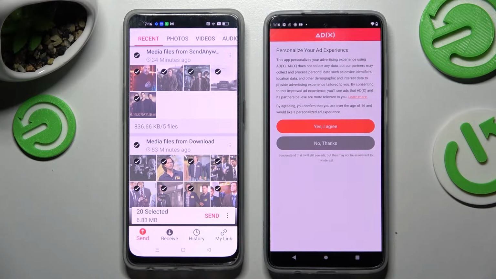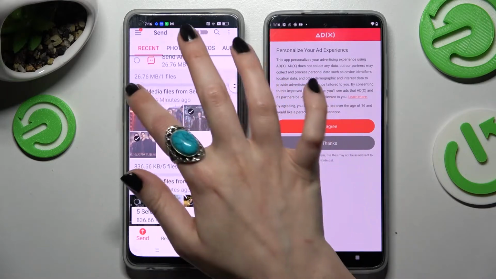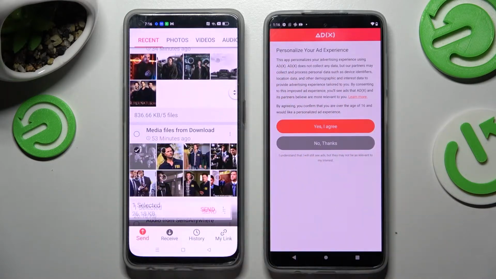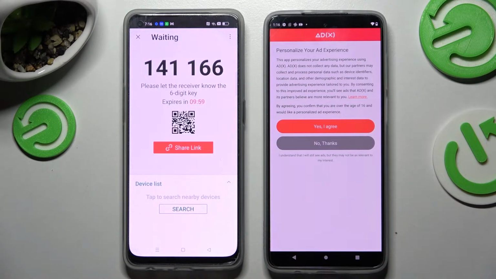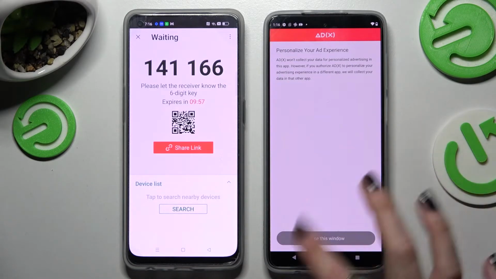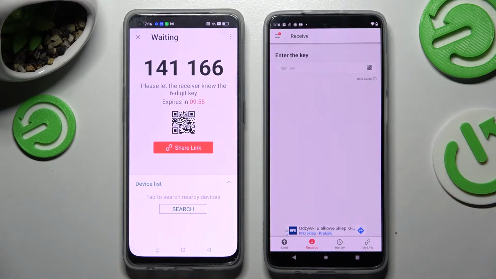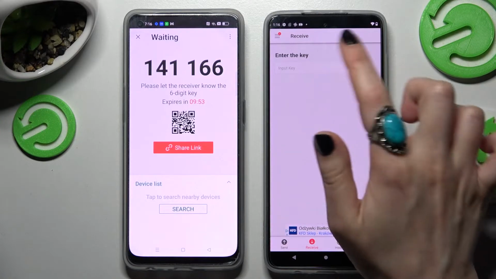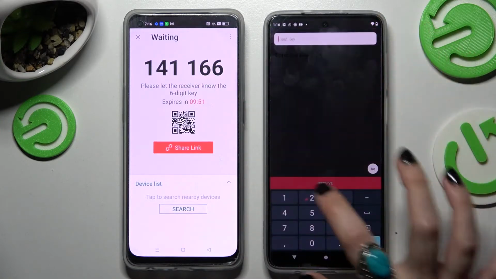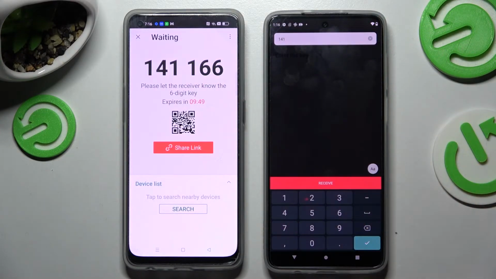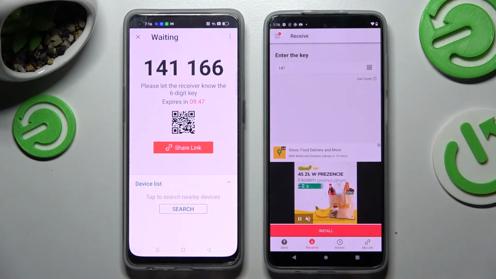It will take a long time to transfer all of mine, so I will go with only one. Tap on send and click on got it. On an Android, just no thanks and close this window. Finally, we have two connection ways. We can input this key over here and then tap on receive, but we can also scan this QR code.